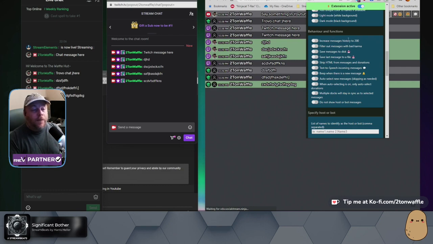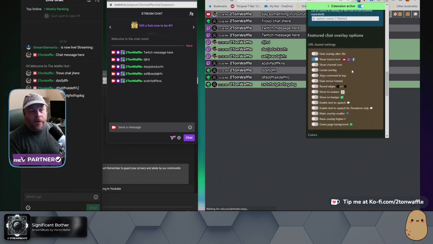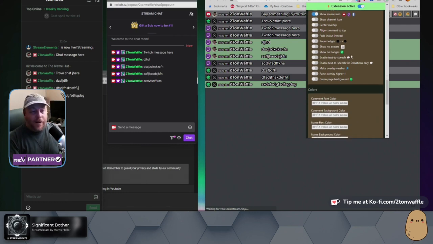You can also set up different behavior, increase messages history to 200. So in case you want to go back, you can see the last 200. You can take out the HTML for messages and donations, all sorts of different things that you can do here. And the same thing for the featured chat overlay options is you can show the source icons or hide them. It's completely up to you and how you go about setting this up.